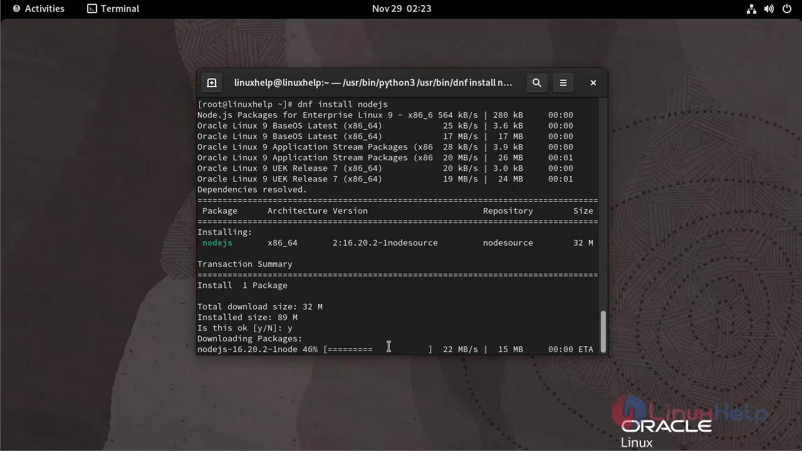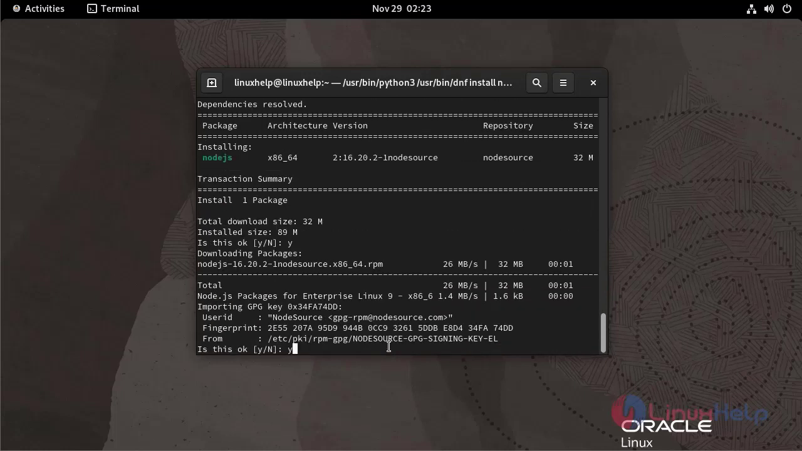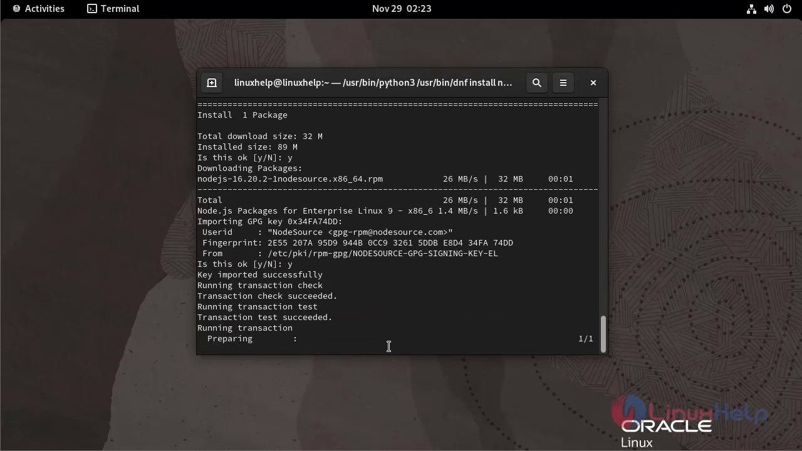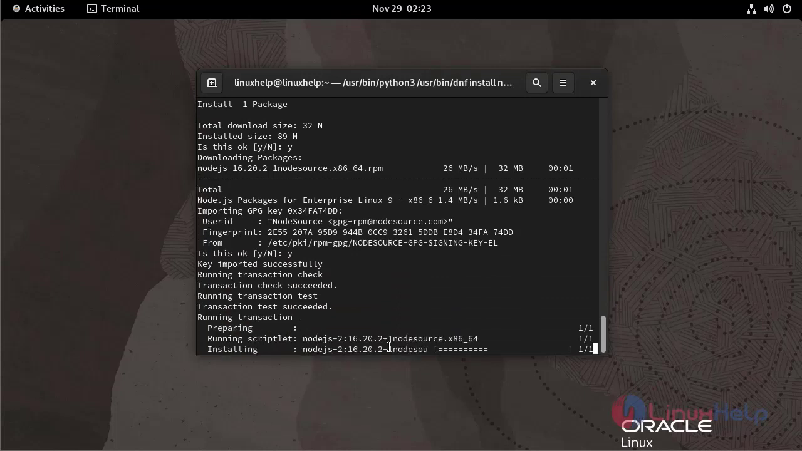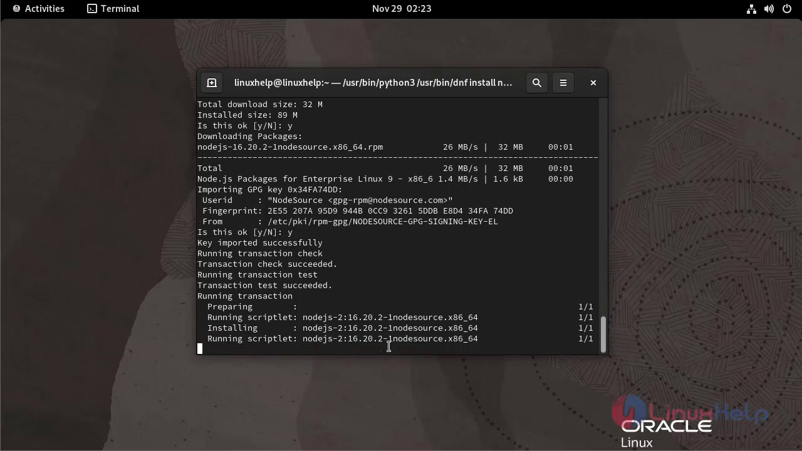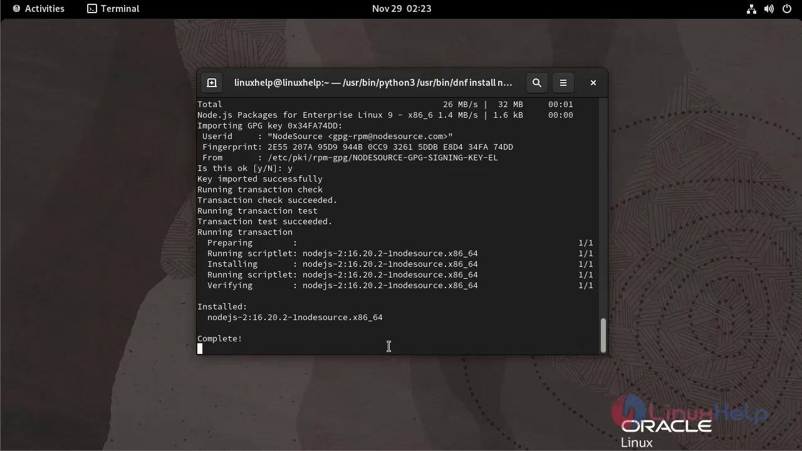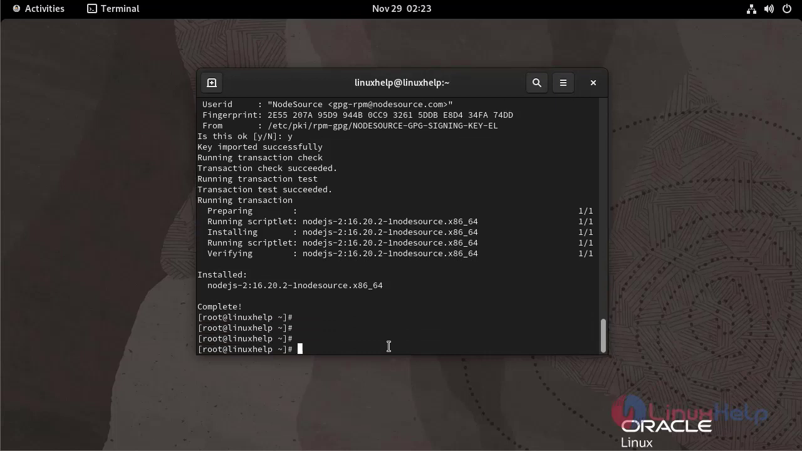Give yes. Again give yes. Next, I am going to verify the installed Node.js version by using the following command.